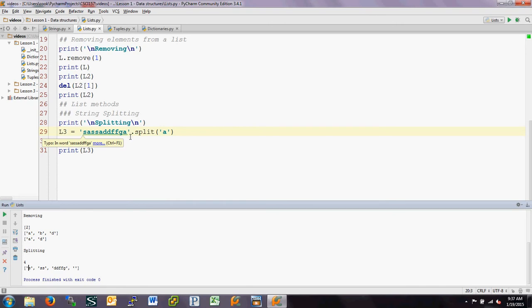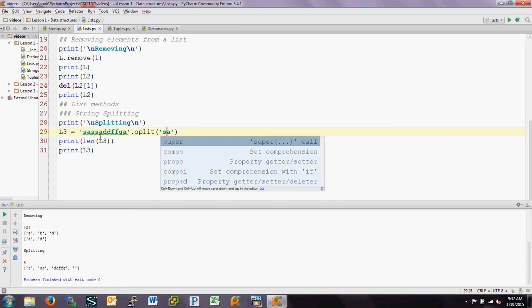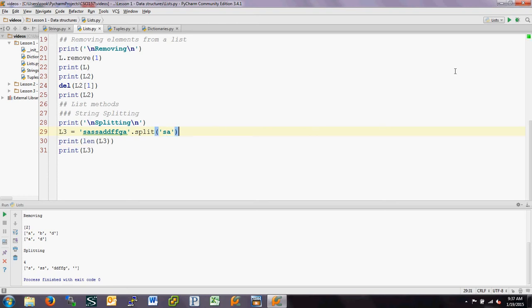here. We could do a split on SA. Let's see, we got SA at the beginning and SA here, so there's two places where there's an SA. And we should get an empty list at the beginning. And then there's an S here, in between this SA and this SA. And then finally the DDFFGA at the end.